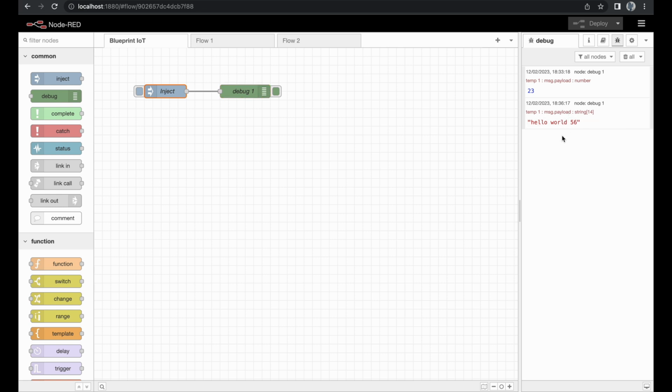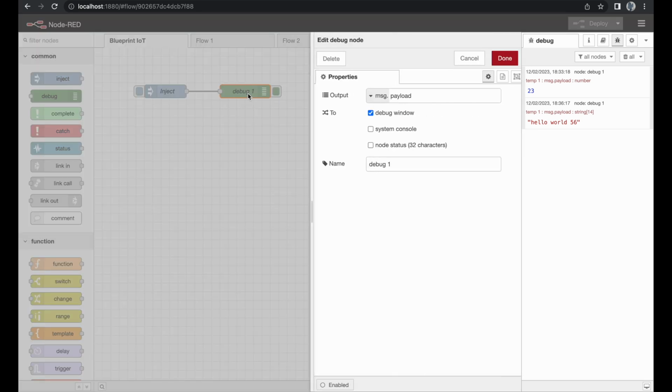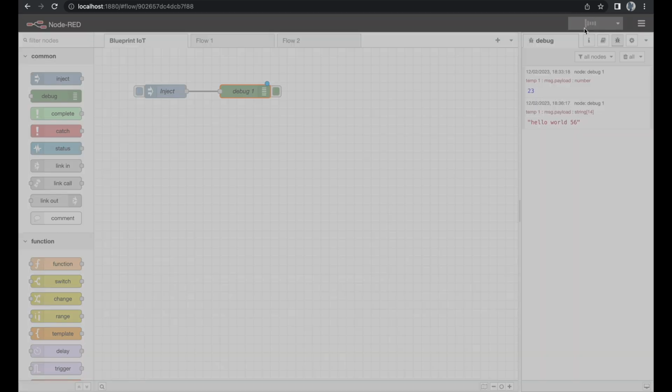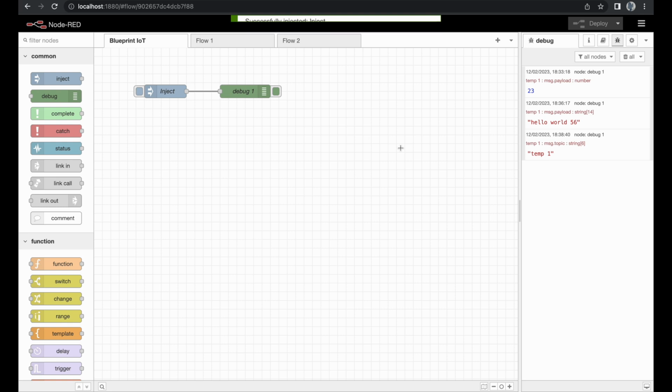But you may wonder, where is the topic? We cannot read the topic at all. So before we go back to the inject node, let's take a closer look at the debug node. As we see right away, we have to define which part of the object we want to listen to. And in this case, we listen to message.payload. So in case we want to listen to the topic, we go for message.topic and give it a try again. And here we go, it's working right away. Now we get temperature 1. If we take a closer look, we can see that we are reading message.topic here, and here we've been reading message.payload. So this makes total sense.